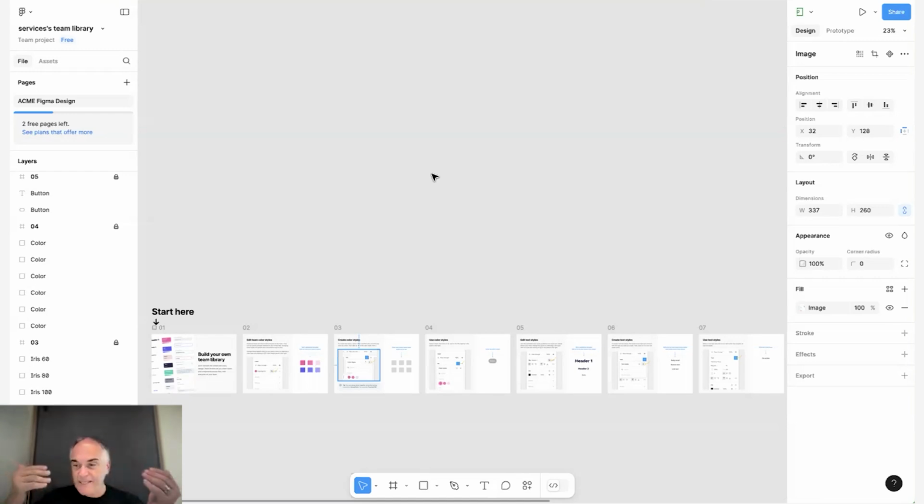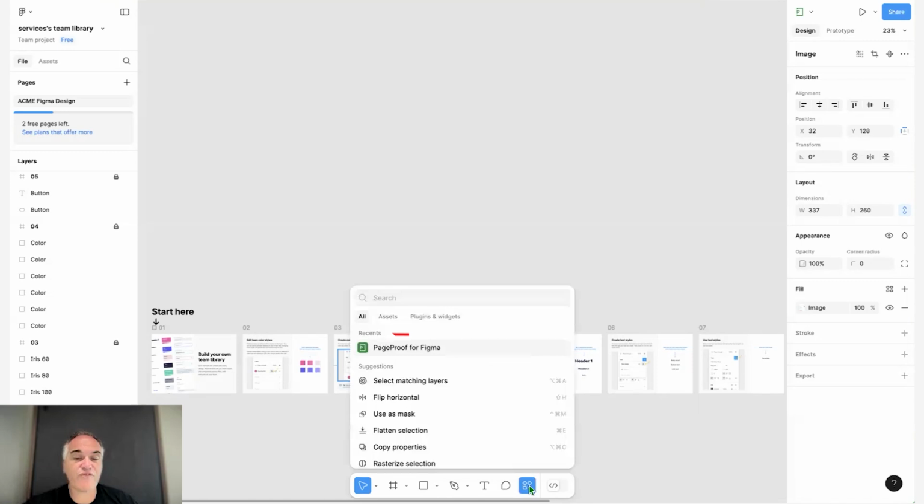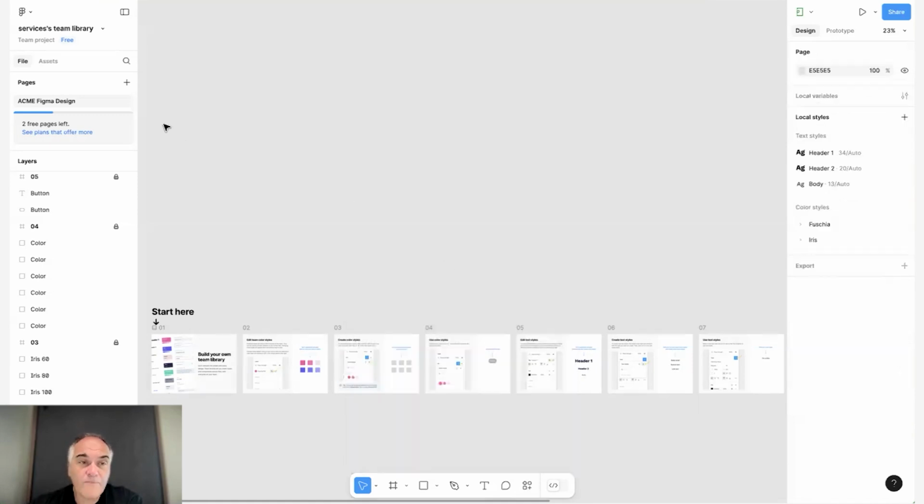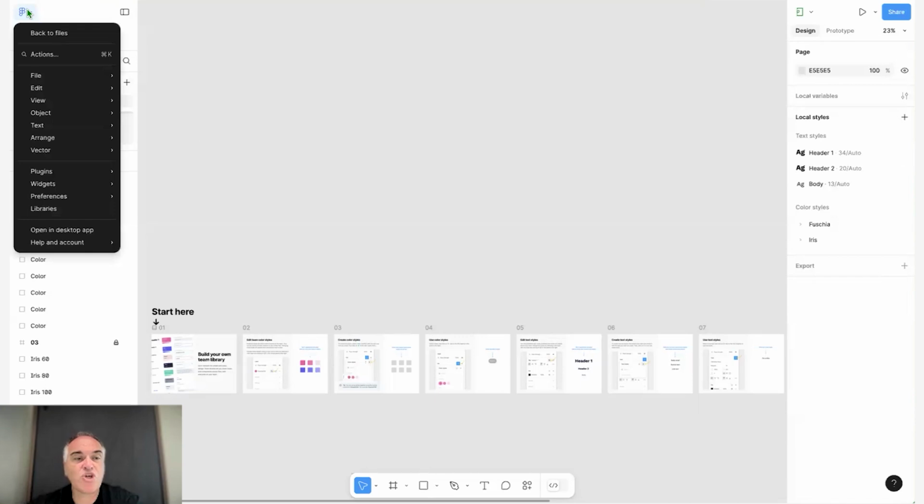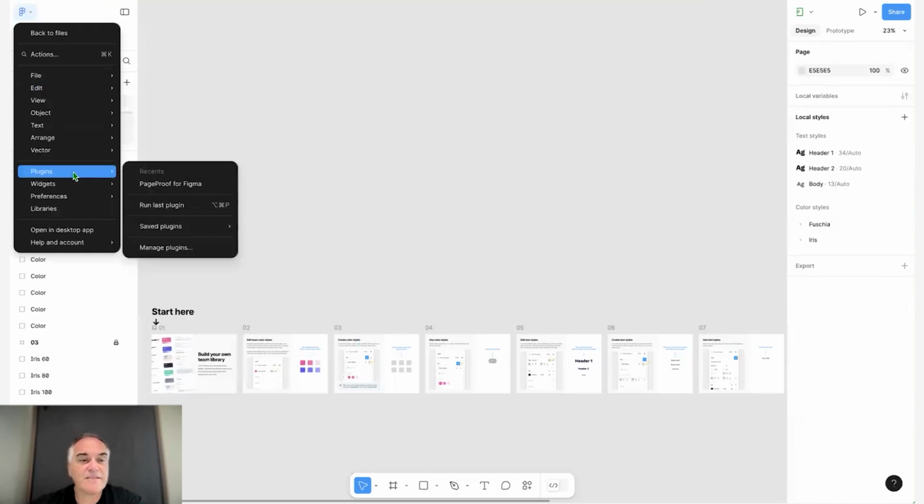Now you can access this by going down to these options down here. And if you've got the plugin already installed, you'll see PageProof for Figma showing up here. And you can go to plugins and widgets here, so you can search for it. Or if you go to the Figma menu at the top of the screen, come to plugins, then you can manage the plugins from here and search for PageProof and the PageProof for Figma plugin.